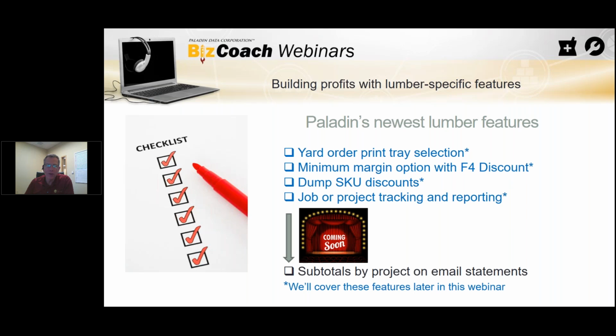Now, coming soon along the same lines, we're going to be able to submit an email, or in an email statement, we'll add an Excel spreadsheet that has all of the jobs broken out and subtotaled.